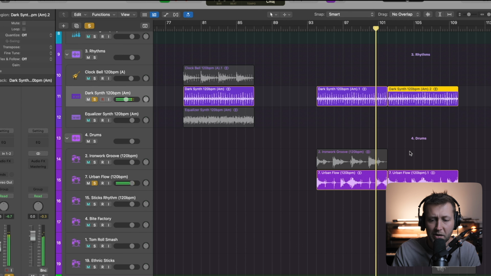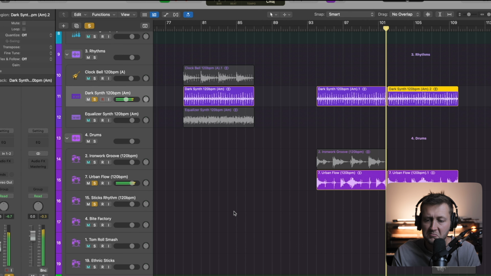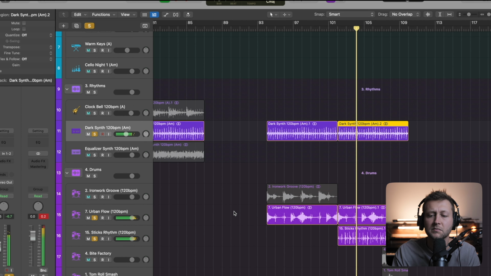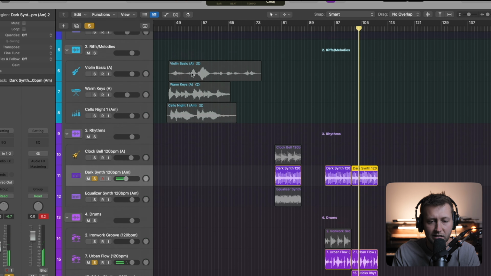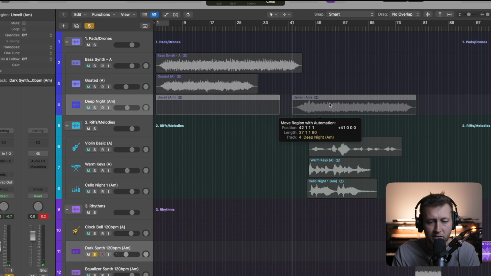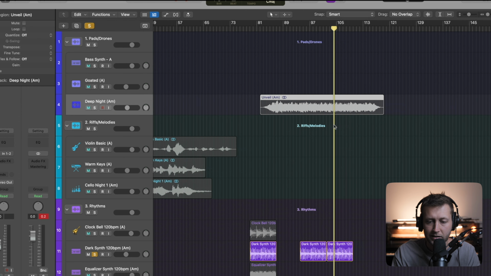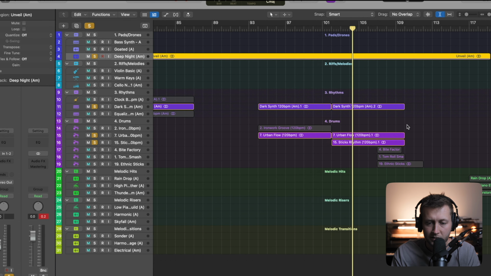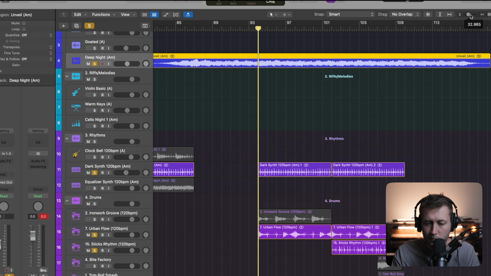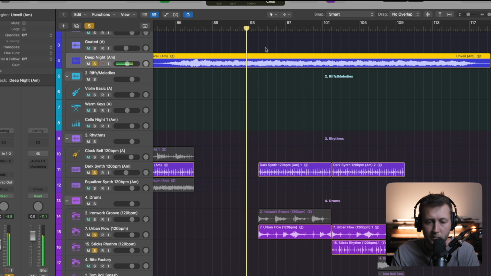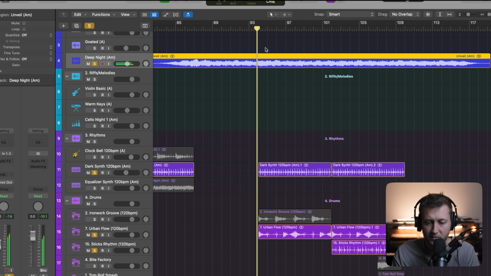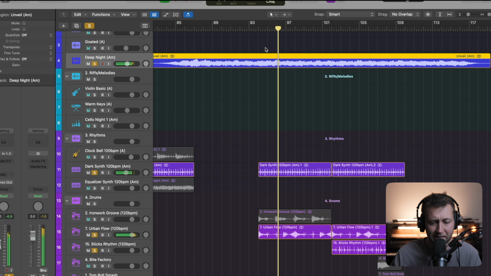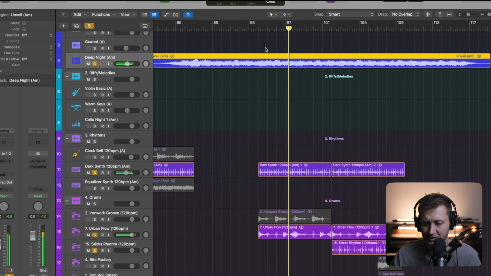I'm just playing. Let's loop it. Let's bring in these sticks. And then let's bring in this Dark Knight minor pad. Let's see what that sounds like. So we got this minor pad. Dark synth, urban flow drums.